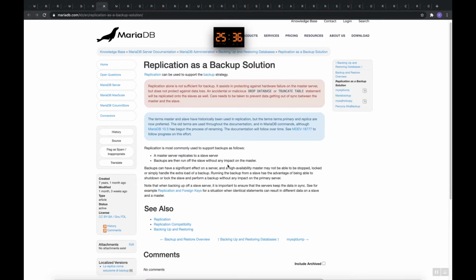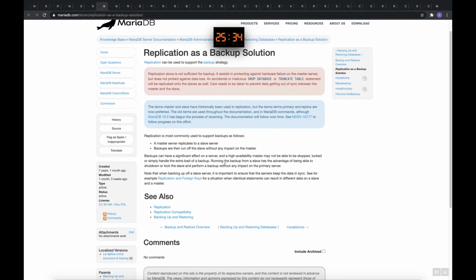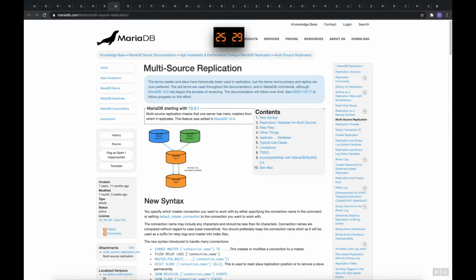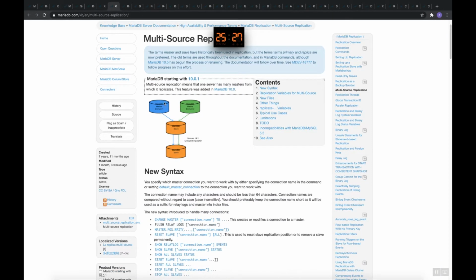You can also use replication as a backup solution. Then how do you do a multi-source? You have master 1 and master 2, and it goes to a MariaDB hosted on blue and a MariaDB hosted on red.